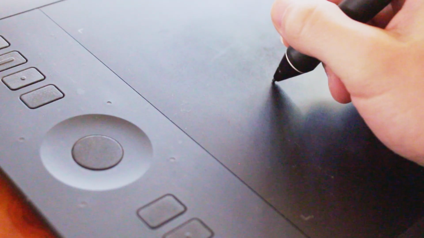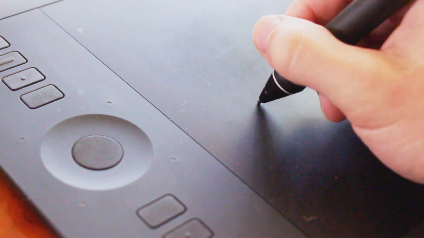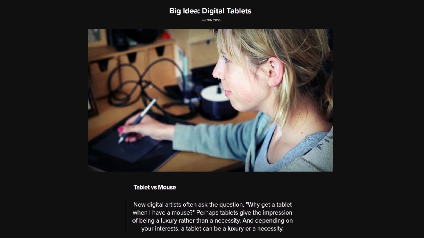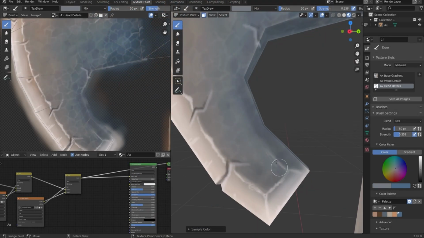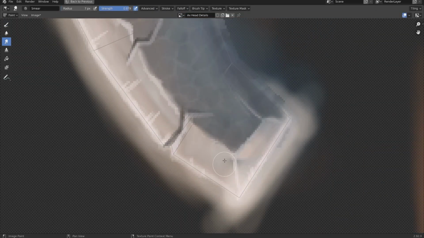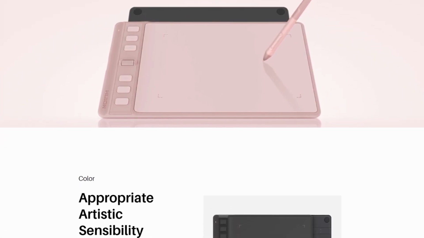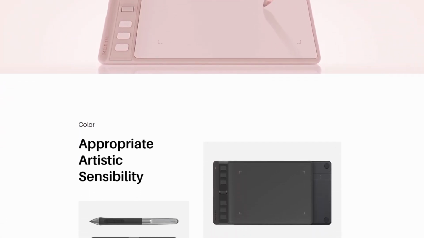Second, a lot of people ask whether or not they should get a tablet. We have a whole article about that which I'll link to below, but in short, you don't have to for modeling and most 3D tasks, but I definitely would if you plan to do a lot of sculpting and texture painting. It doesn't have to be fancy or even have a screen, and there are plenty of fairly inexpensive ones that you can get online.